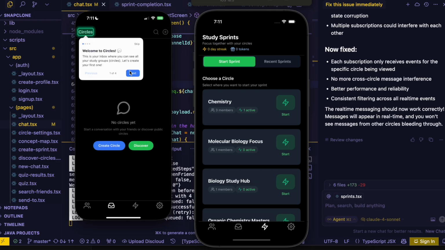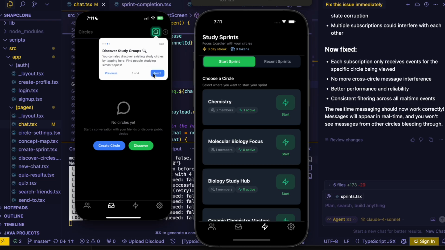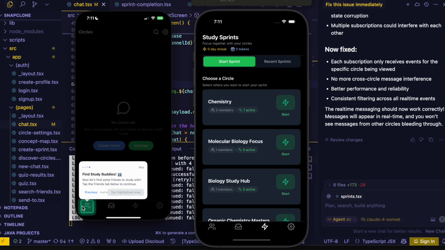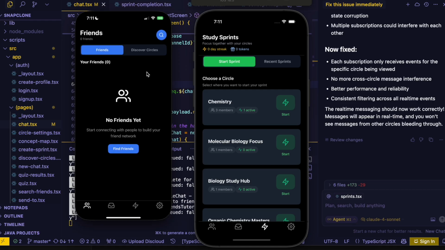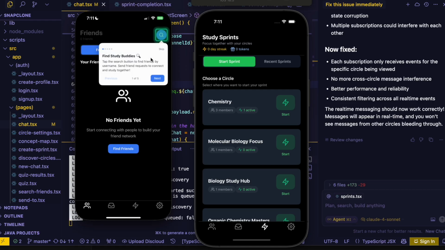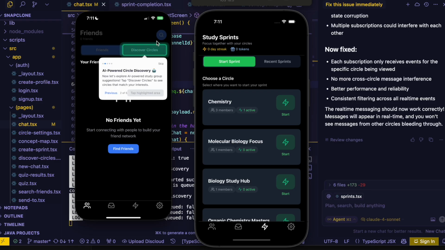here are your study circles. Here's how you create a study circle. You can search for public ones, and we're going to go off to your friends. And now, hey, here's how you search for your friends. And then here's how you go to the AI-powered circle discovery. It's very clear in telling the user what is being done where.